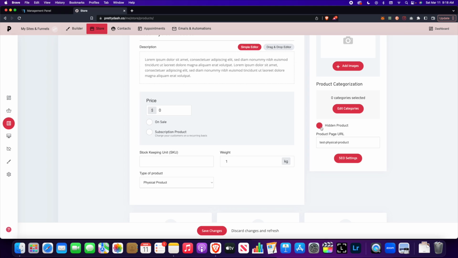You could make this a hidden product, and this is more for if you don't want it to show up in your actual default store and all the categories. This would hide the product, but you would still be able to sell the product because you can add a product to links. You can create a page that has just that product, and so if you didn't want it to show up in the store and you wanted it to only be sold through a link or through a separate page, you could click hide product, and that's how that would work.